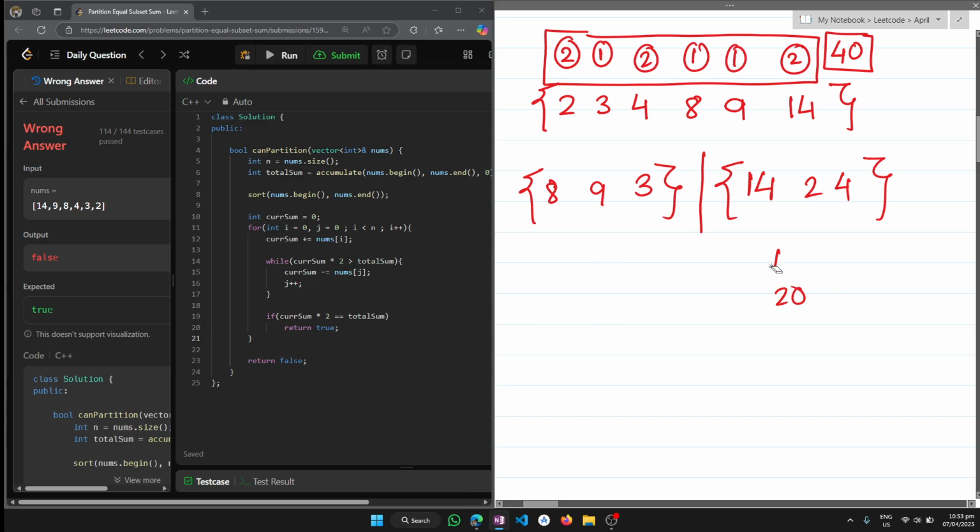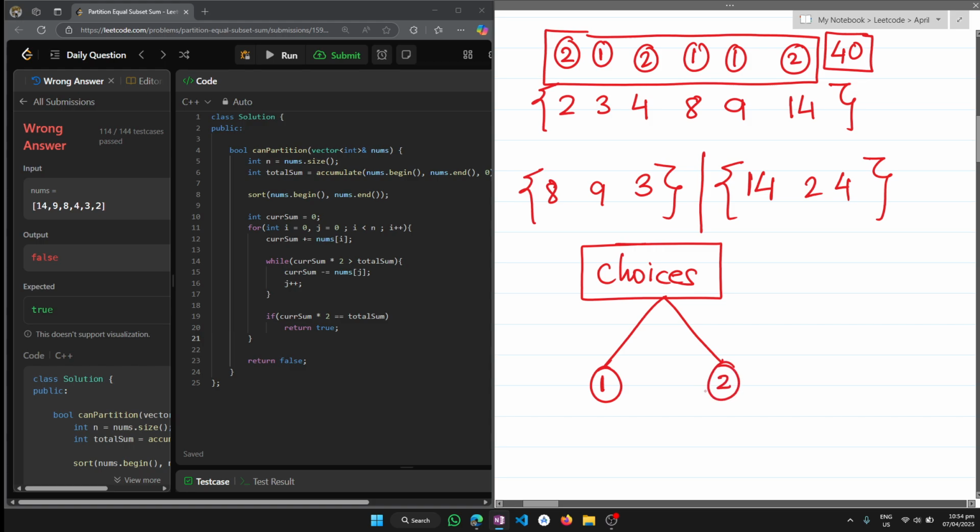Dekho, think about it. This suggests that whenever you are at a certain index in your array, you have choices. What choice do you have? You either put it in group 1 or you put it in group 2. And what have we studied in our previous videos? That whenever you have choices, always and always think about recursion. Just think about it, whether you can solve it recursively or not.